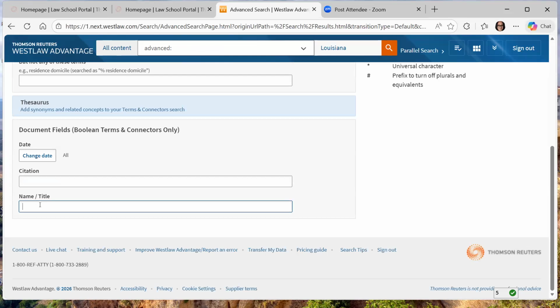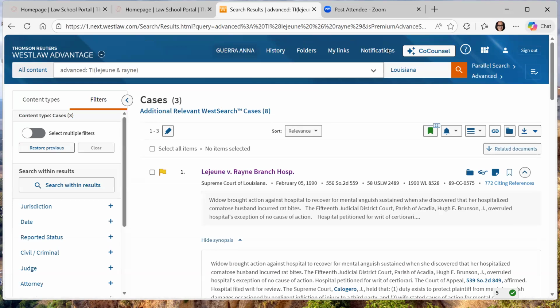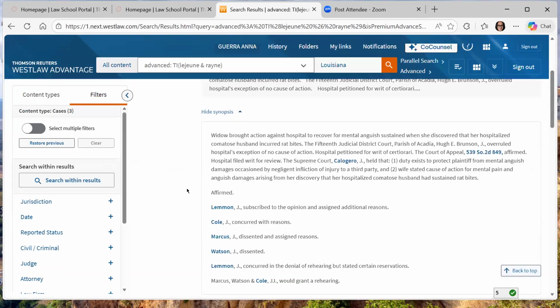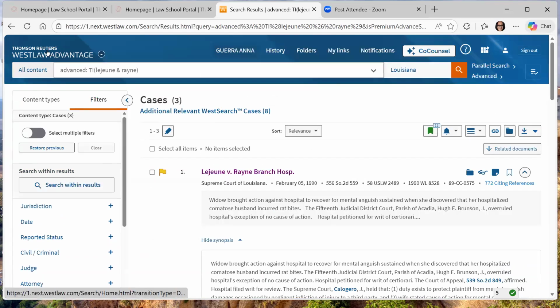The same thing also goes for the second option, name and title. This time, if you didn't want to do Lejeune v. Rain, you could do Lejeune and Rain. You can see that it also populated the search up at the top, looking for the title of the case: anything in Louisiana that has Lejeune and Rain. I can click search, and it should pick them up. So there it is. There are all three of those cases in the Lejeune history.